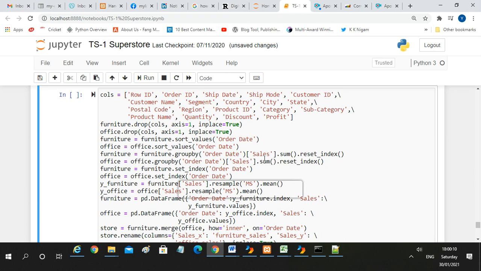Then furniture is equal to furniture sort values, we are sorting on date. Office also we are sorting on order date. Then furniture grouping, it will be with the furniture group by. All these codes are simple to understand. The only thing that you have to understand is what is the sequence that we have to use here.